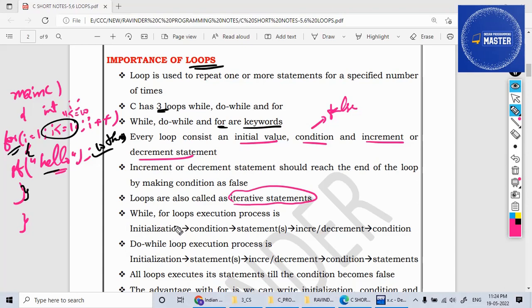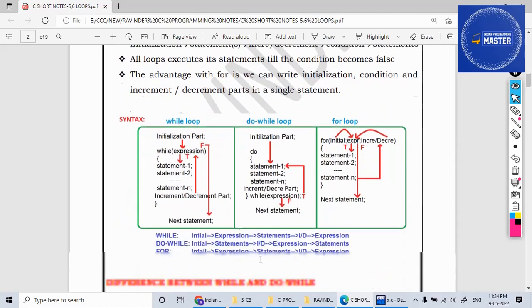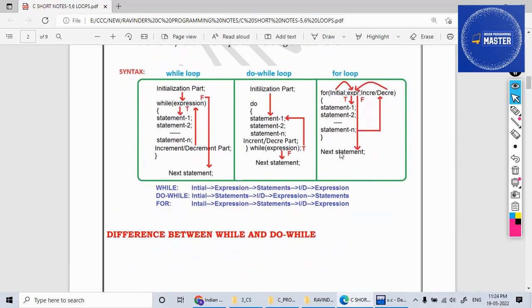If you see the while, the execution process is first initialization, condition, then statements, then increment and decrement part, whereas in the do while, initialization is the same, but instead of checking the condition first, what is happening here? It executes the statements and the condition is checked at the end. The functionality of the three loops is the same, just to execute a few statements for a specific number of times.